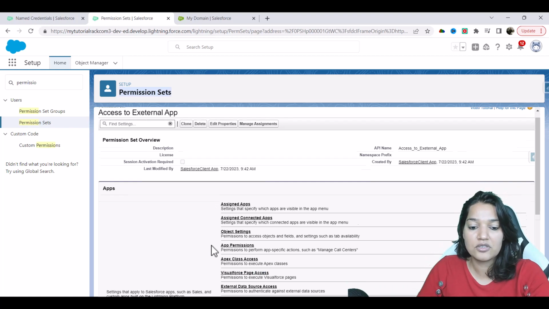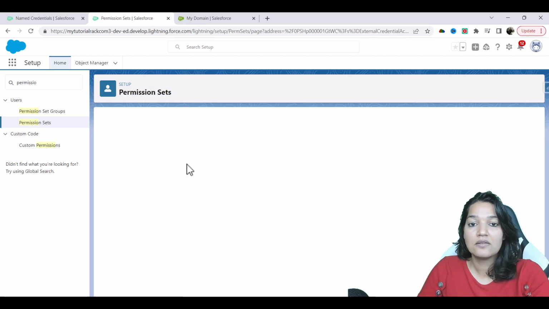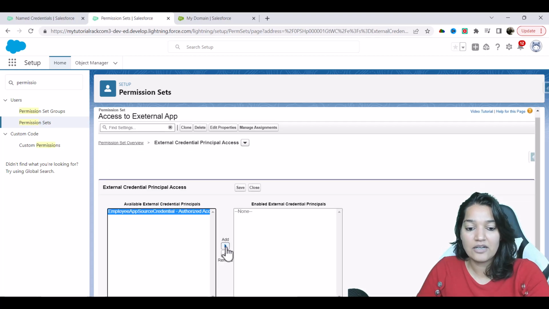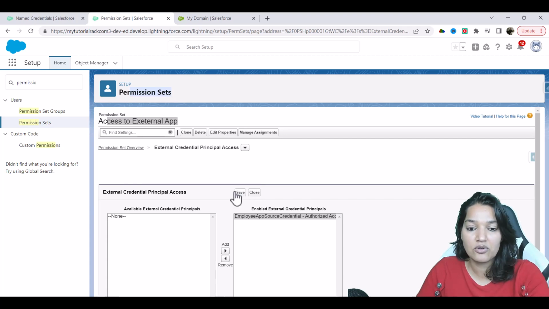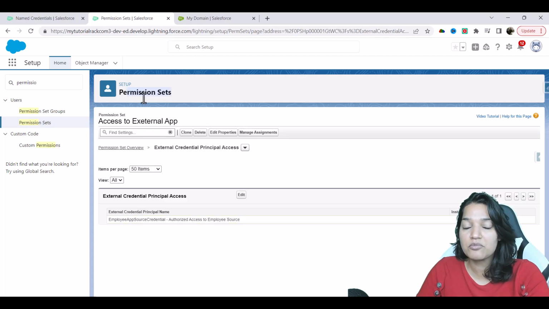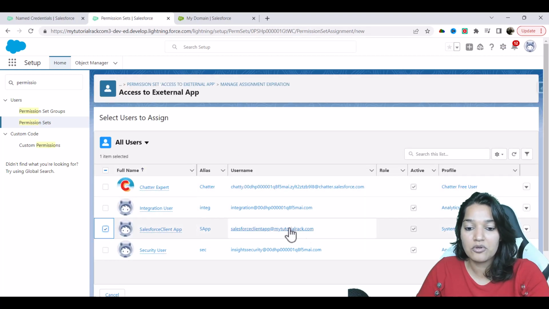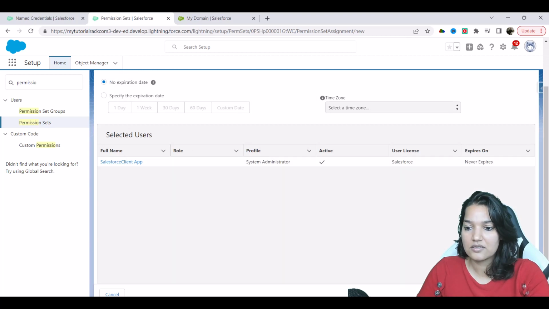Another thing we have to do is, if we go down, we're going to do the external credential principal access, permissions to authenticate with external credential principal mapping. So anybody who has this permission set, that application will be able to make the call out. So here I'm going to go ahead and add this particular external credential with this permission set. What we are saying is, anybody who has this permission set will be able to access this external credential. We are going to hit the save here, and at the same time we are going to give this permission set to ourselves, because we will be the one making the call. So I'm going to hit the add assignment, and from this list of users I'm going to choose the system admin, and we're going to hit the next here, and that's it, assign, and it never expires.